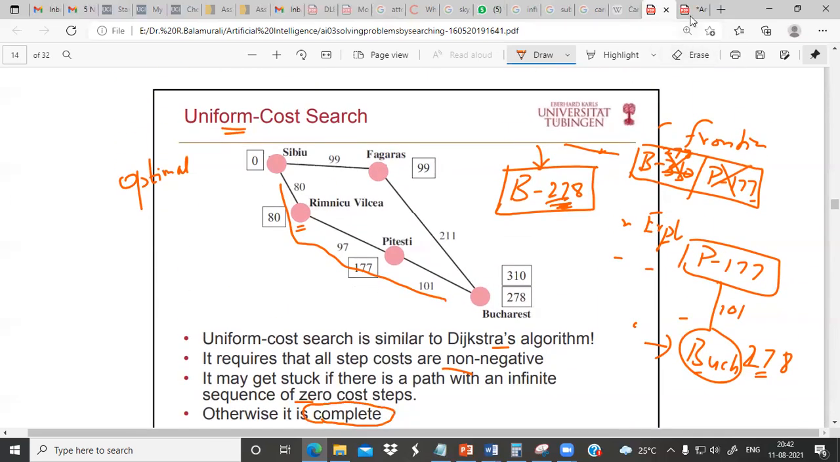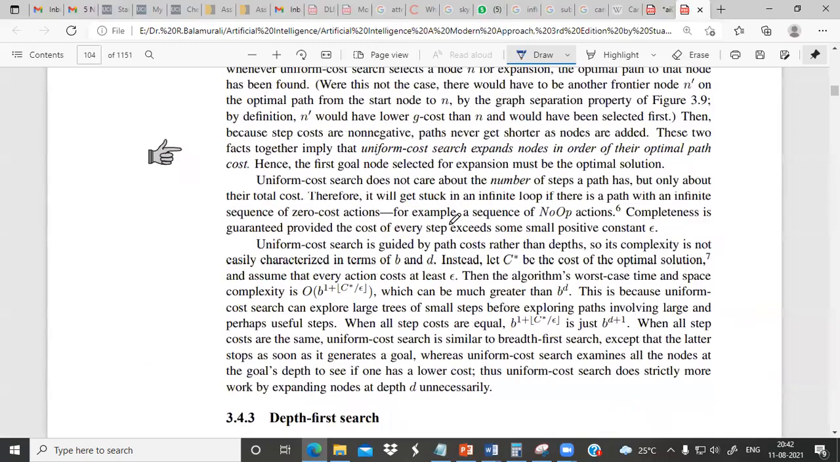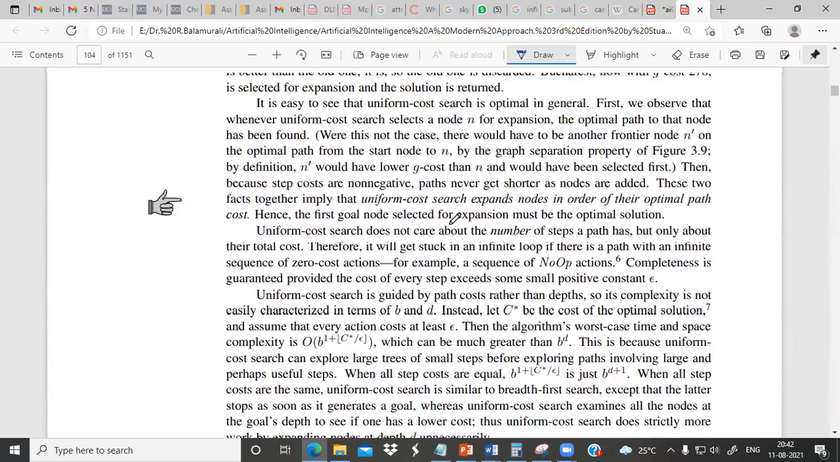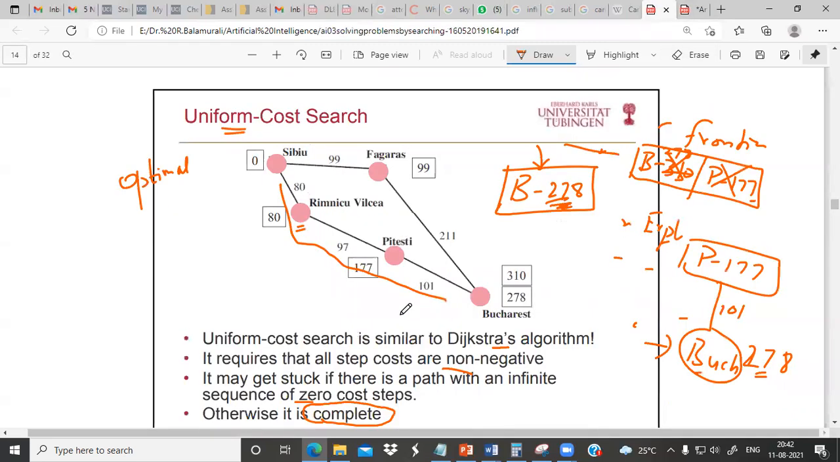So there are some other interesting facts about this algorithm. Coming to the time complexity, the time complexity of uniform cost search is order of b to the power 1 plus C star by epsilon. Why is that, you may ask? The reason is, let us assume that C star is the cost of the optimal path.